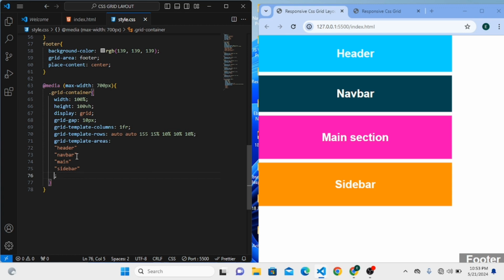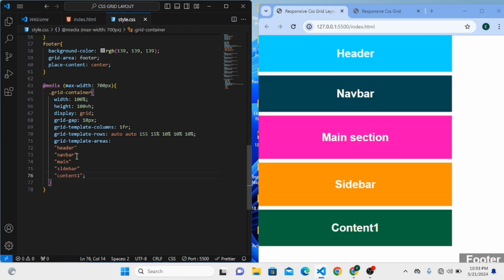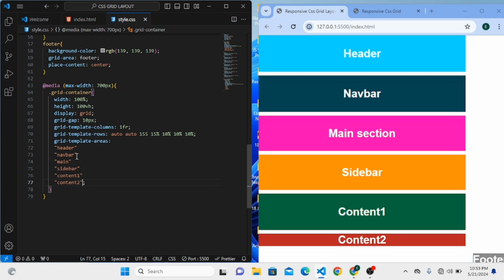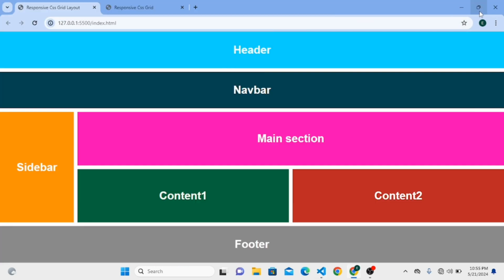After the sidebar, we have content 1, which will be in the fifth row. Content 2, which will be in the sixth row, while the footer, we have the footer, which will be in the last row. So this is the full view.